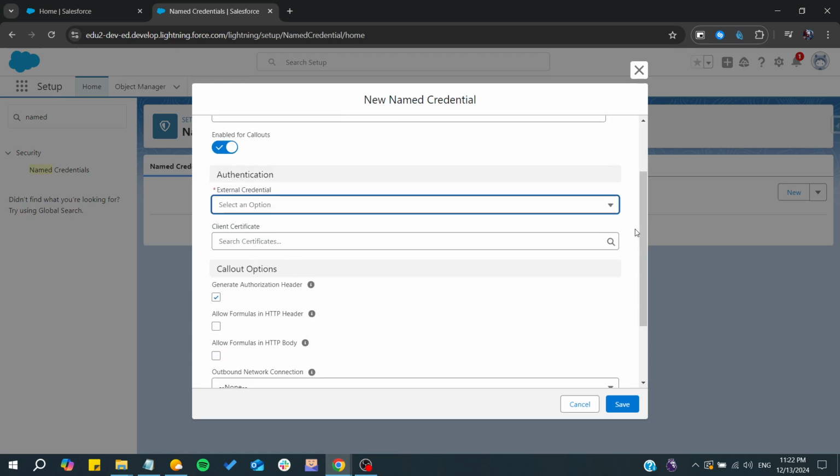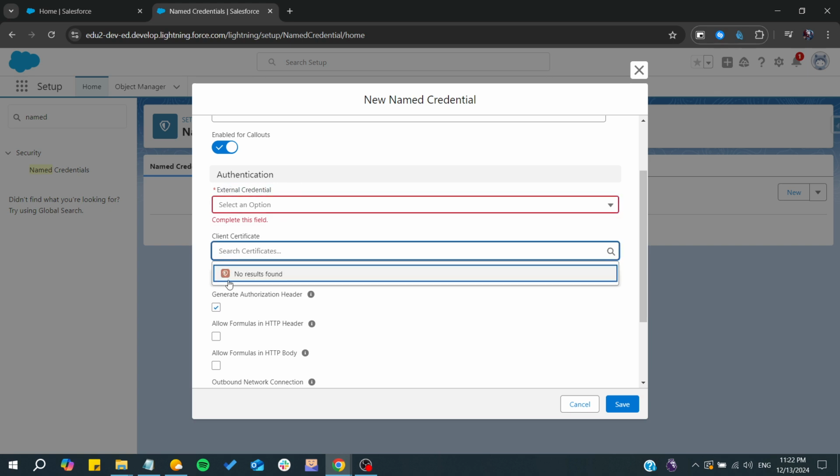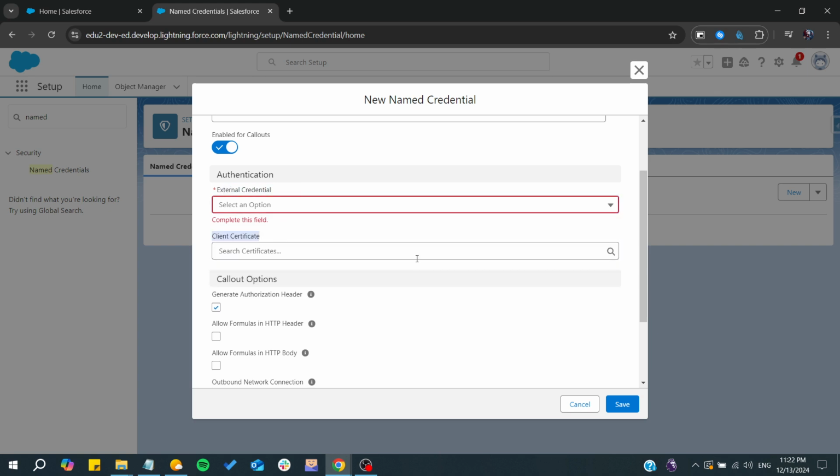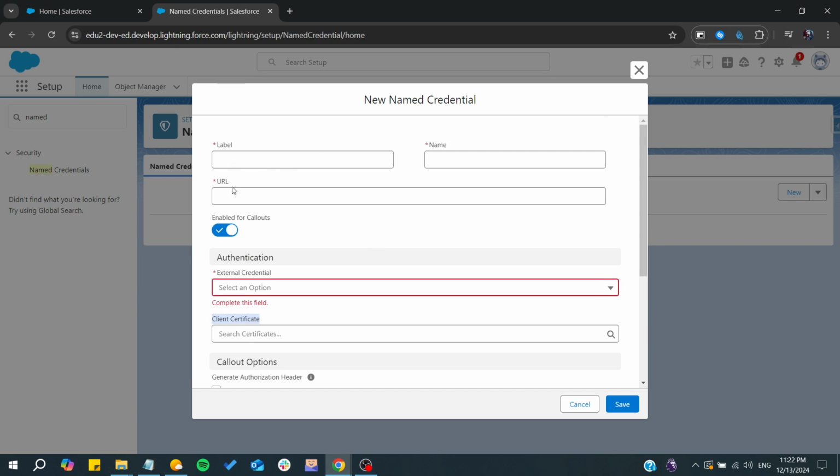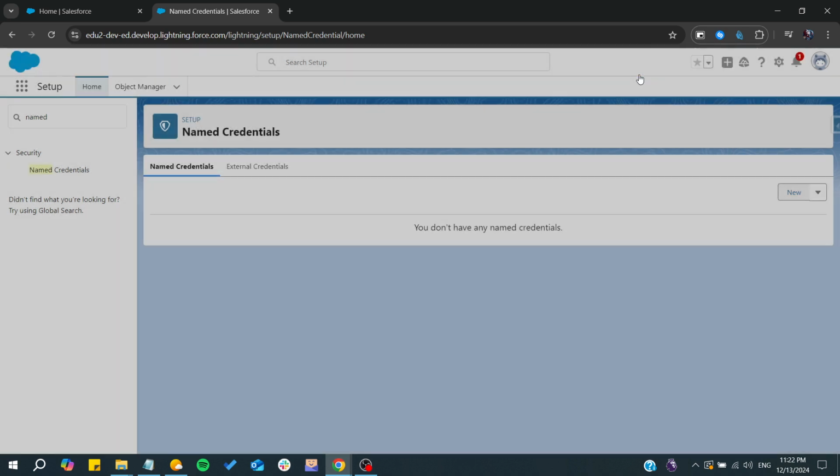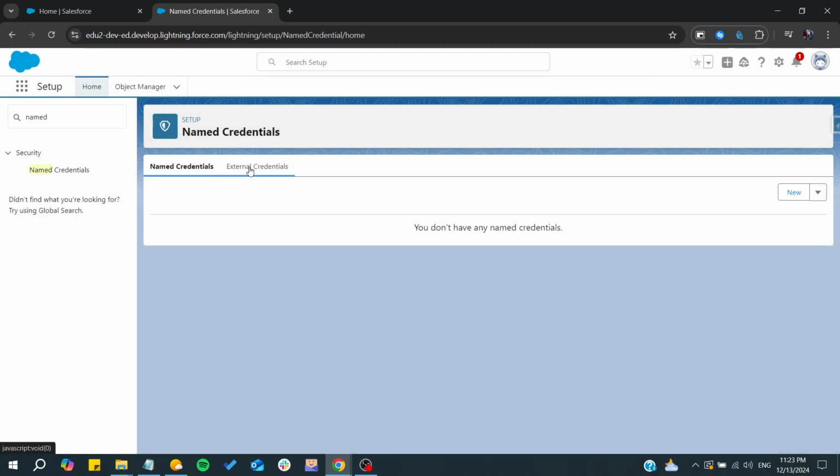And from here you will add your external credential, and you would need to have also a client certificate, which would be your communication or your credential between your Salesforce and Snowflakes, and you can add them into the external data source and you will be able to connect them.